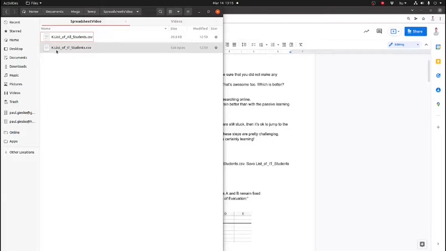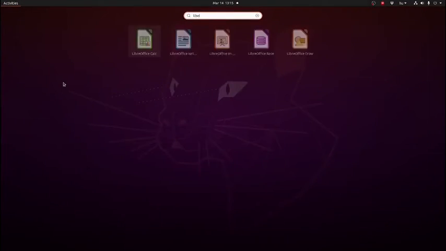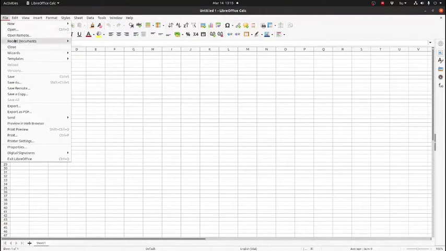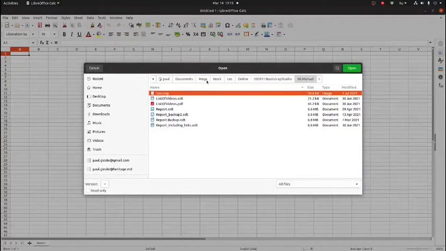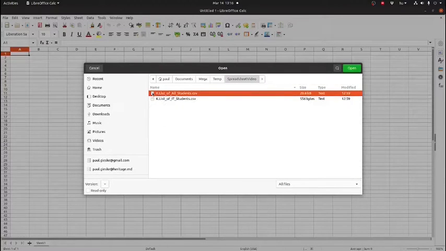I downloaded the two files on my computer and I'm going to open it by right-clicking, and here I can choose Open with LibreOffice Calc. Another thing you could do is start up LibreOffice Calc or Excel first, and then go to File, Open, and open it like that. So let's open allvideos.csv first.